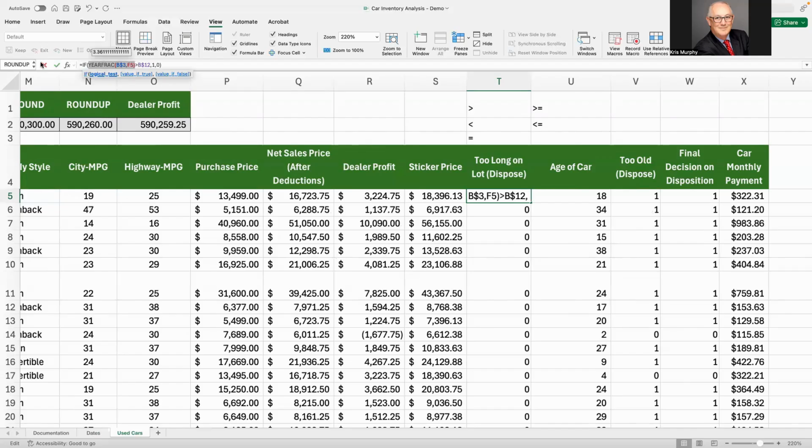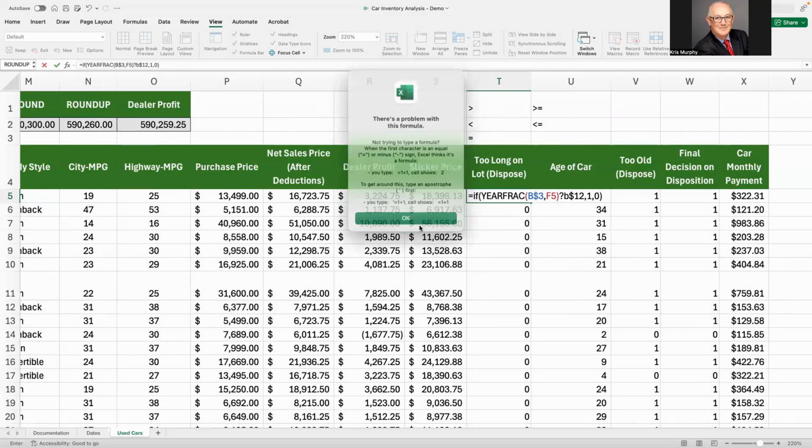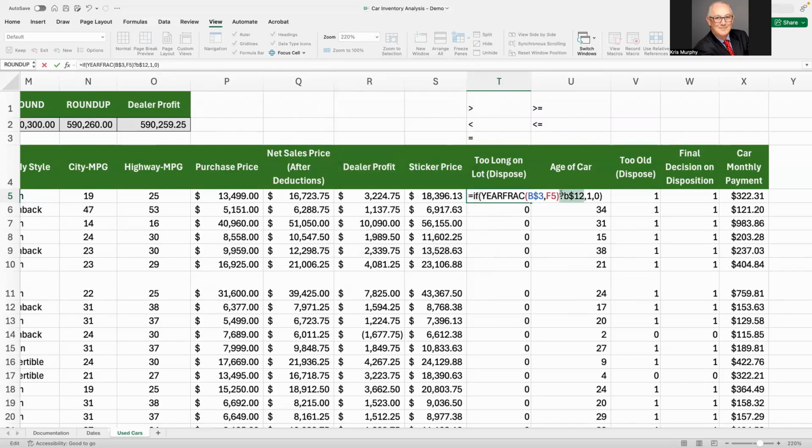So the way this equation works is, let's just delete it, equals IF, open parenthesis, YEARFRAC is greater than B12, with the $ signs anchoring it, then 1, otherwise 0. Did I miss one? Let's see. Ah, I just did a question mark. That's supposed to be greater than. Okay, and we make mistakes, that's okay. Like that, copy it down.